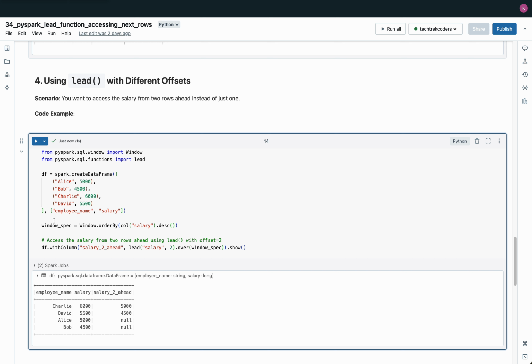To use lead for retrieving values two rows ahead, we first define a window specification with Window.orderBy(col("salary").desc()). This window orders the data by salary in descending order, arranging the employees from the highest to the lowest salary. This ordered sequence sets up the basis for determining which row lead will consider two rows ahead.